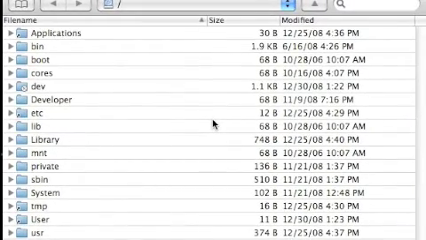Alright, now you've SSH'd into your iPhone, and from here you can add apps or emulators or whatever you want into your iPhone.